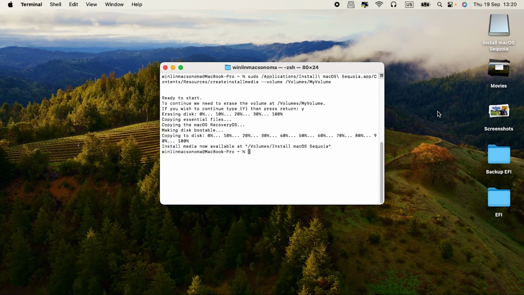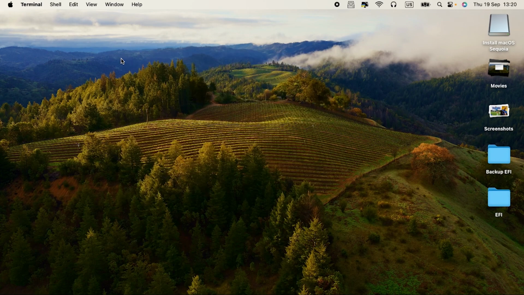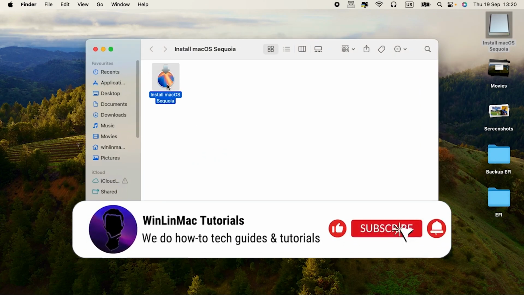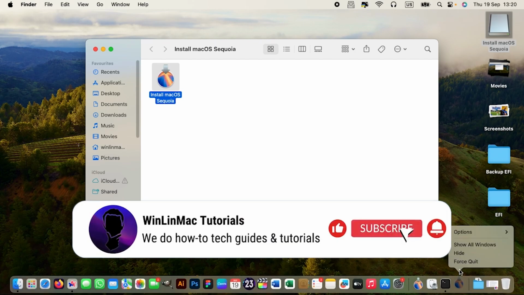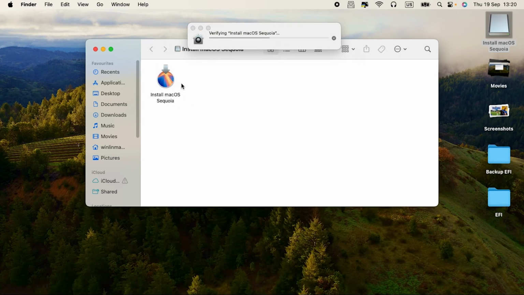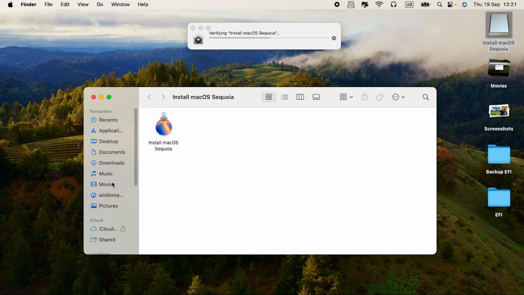So as you guys can see, the process of making the USB bootable has completed. Here you see the install media can now be found at this location. So I'll just close my terminal. Then if you check our USB, you'll find it here. Oh, sorry, I need to force quit that. So here you see, what we need to do is copy our working EFI into the location of the USB so that our USB can be bootable.